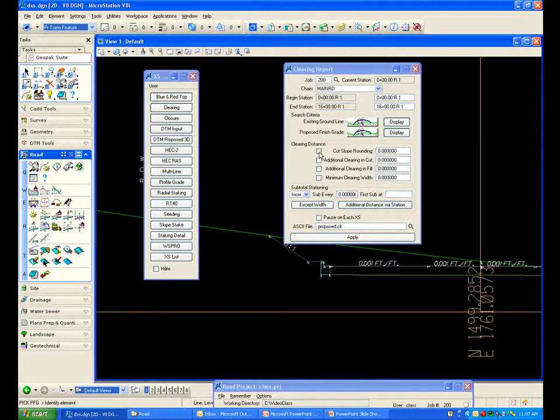In the clearing report, we also have clearing distances. We got a certain cut slope rounding information, additional clearing we can put in cut and fill, and then the minimum clearing width. If we have that, once these are toggled on, then you have the ability to enter values in the boxes to the right.